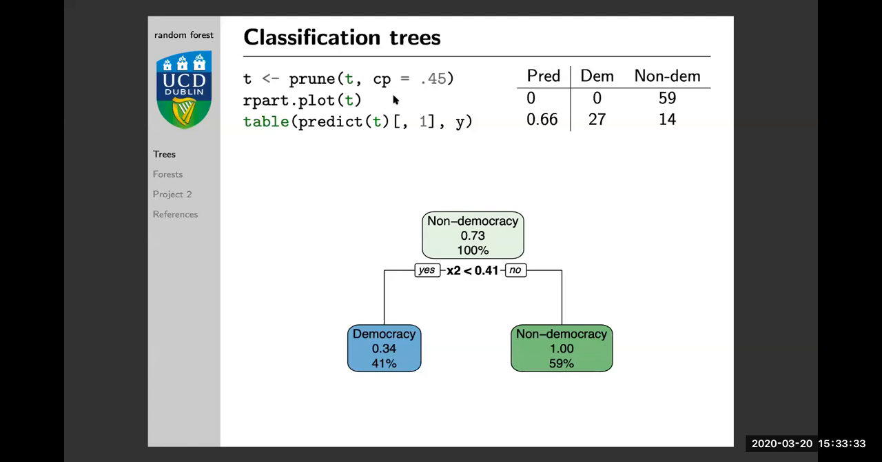We take the T object that we saved before. Remember that we saved it as T, so that is here. We prune it. This is a parameter that tells you a bit how much to prune. It can be something like 0 or minus, and it can be a small positive value. And we save it again as a new object T. And we can plot and make tables in exactly the same way. So now we have a much simpler tree. We have only one split here.